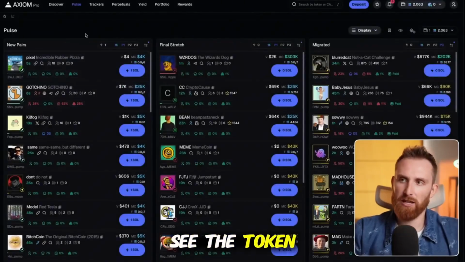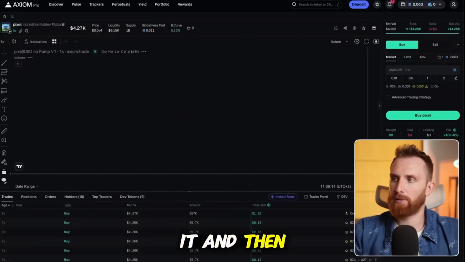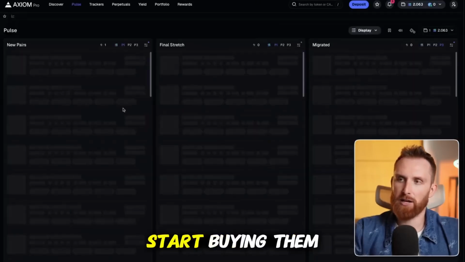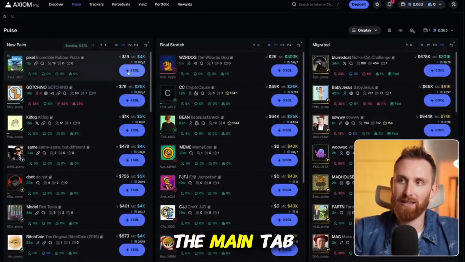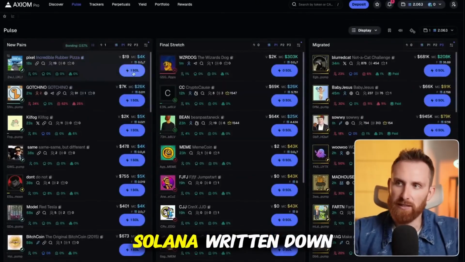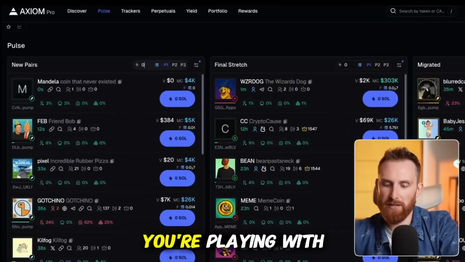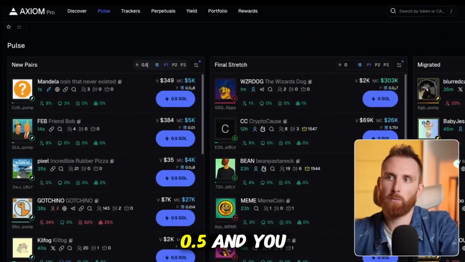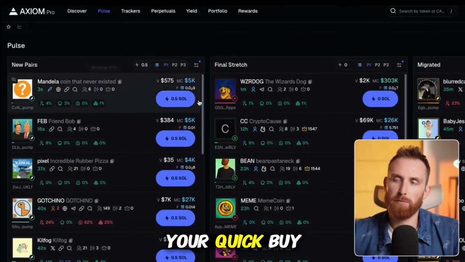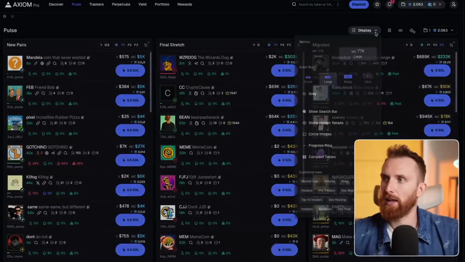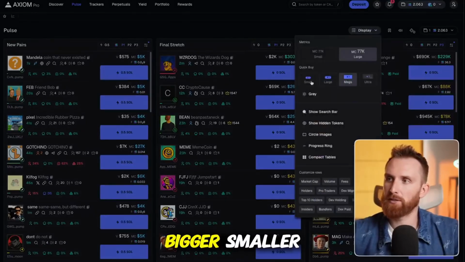Basically, if you see the token, you don't want to click on it and then buy it right here. You can actually start buying them right here on the main tab. And you can see at the moment, I have 1 Solana written down right here, but you can actually change it to anything you want. For example, if you're playing with a smaller budget, you can input 0.5. And you can see now your quick buy button is 0.5.